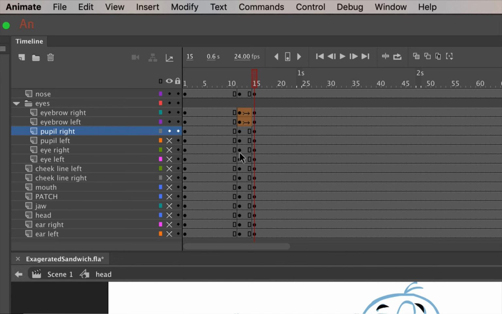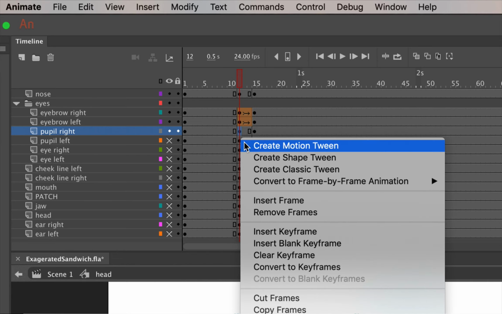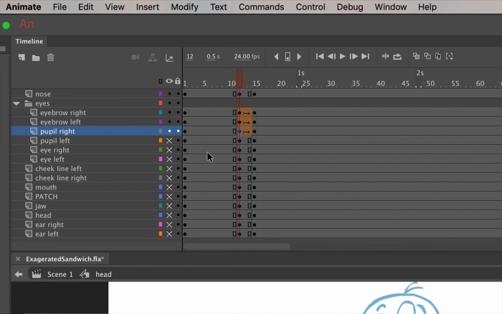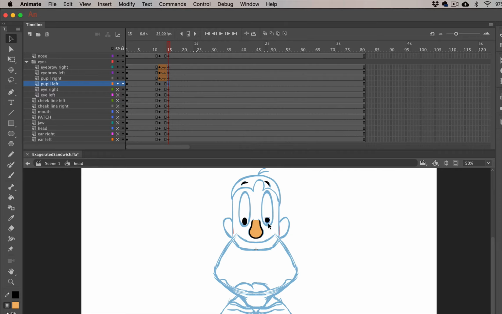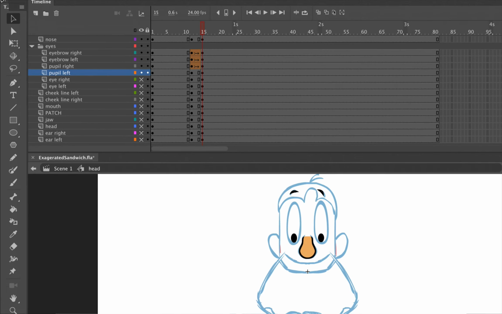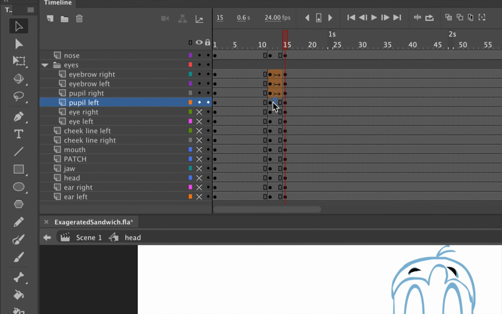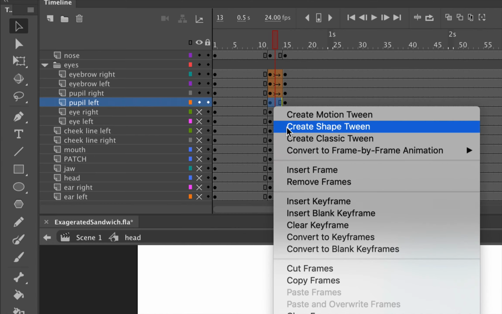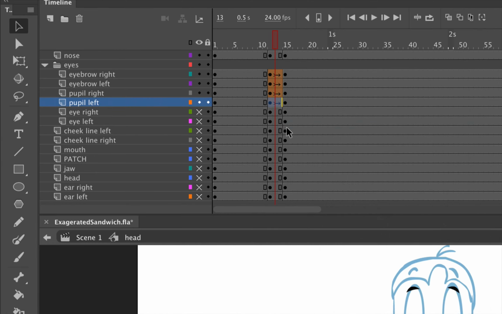Again, go back up to our timeline and create a shape tween with that. Let's do our left pupil. With that selected, make sure you got the 15th frame selected. Going down here, select it, hit Q, hold down Option as you click and drag to stretch that out. I can go back to V to get my move tool. Go back up to my timeline, control click, and do a shape tween.